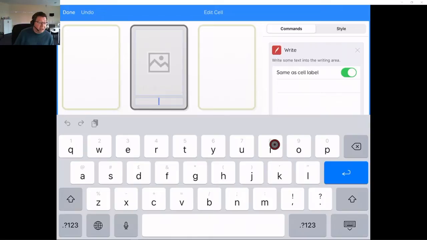So we'll tap on that. And the view then changes, and there's a cursor blinking in the cell now. And that's ready for me to type in the label of the cell. So this first one is going to be the most important drink to ask for, which of course is coffee.